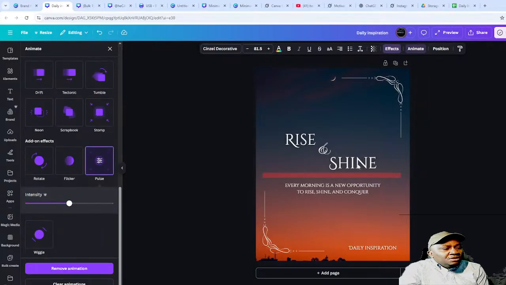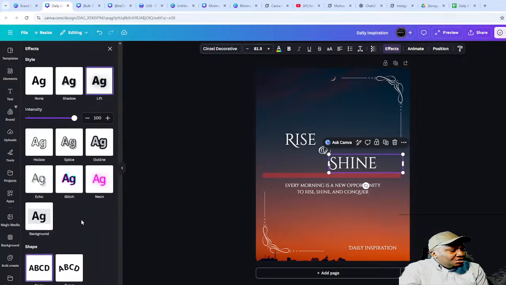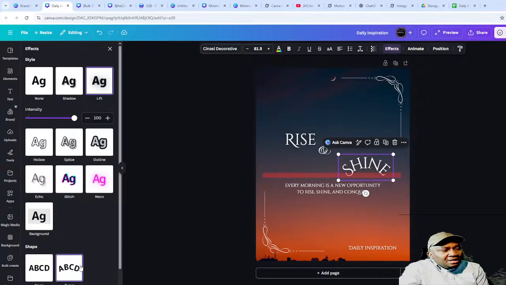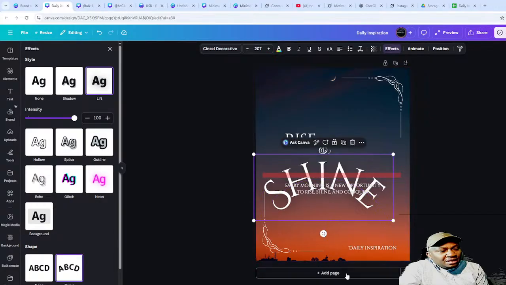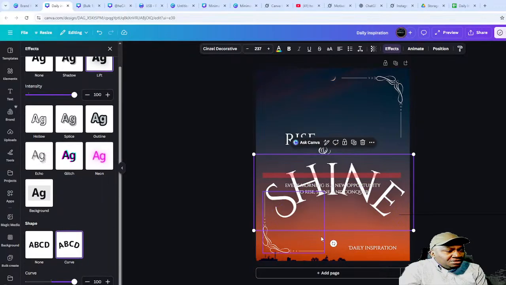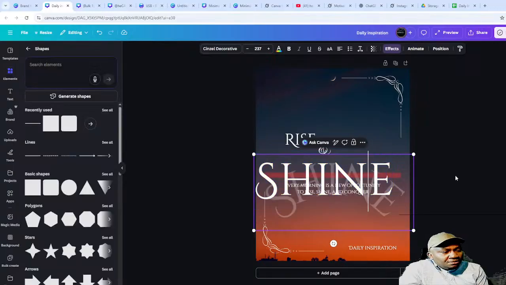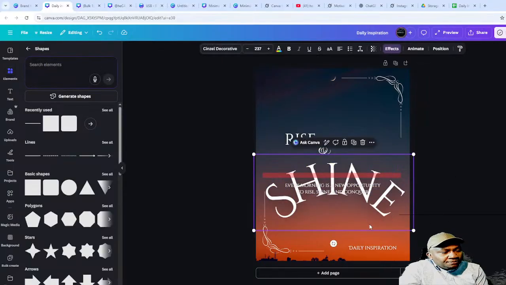If I take this word now and click on effects, and I want it to be curved, I can click on that and I'll get a curve. I can stretch it out, and I can change the shape of the curve, almost like the radius, so it doesn't look so curvy, if you will.